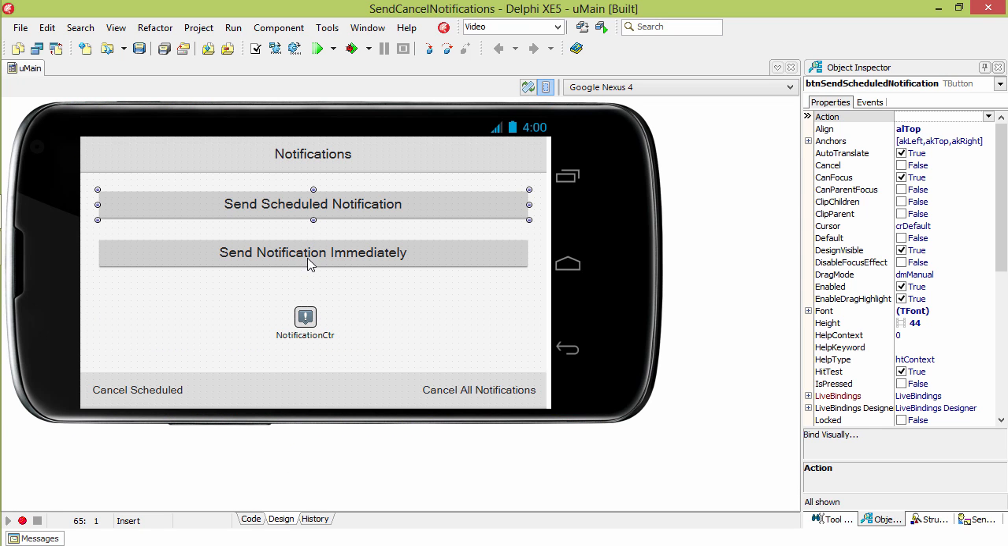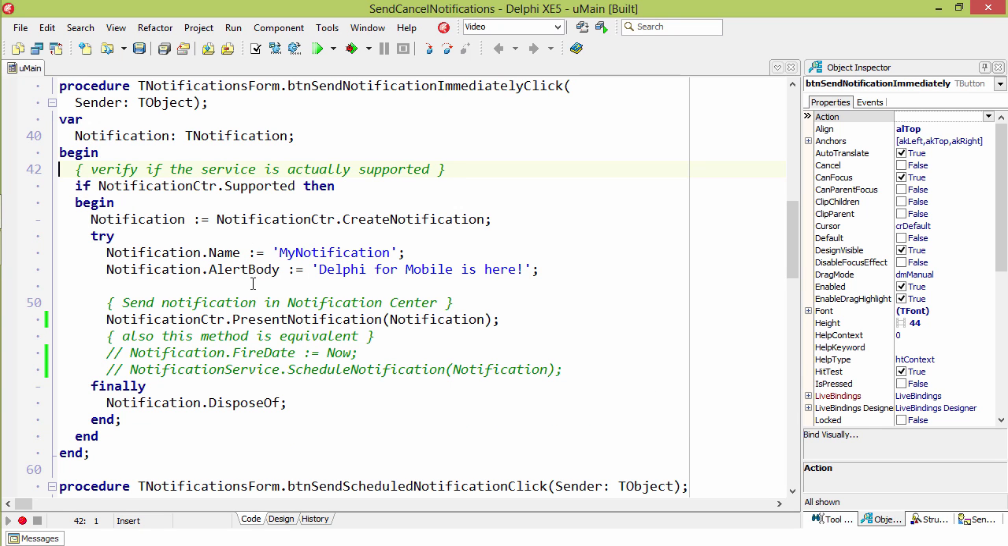To send a notification immediately, this is the same, except instead we call PresentNotification. Alternatively, we can use a fire date of now and call ScheduleNotification.